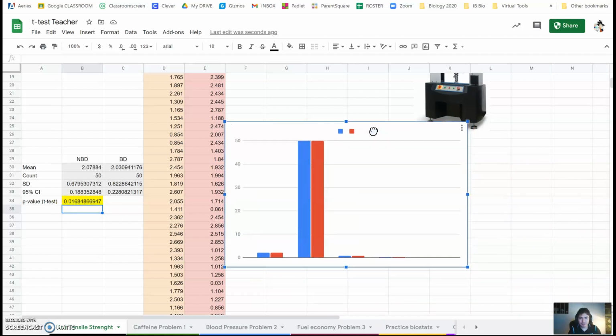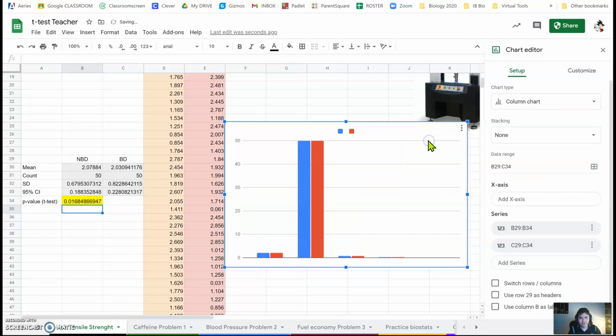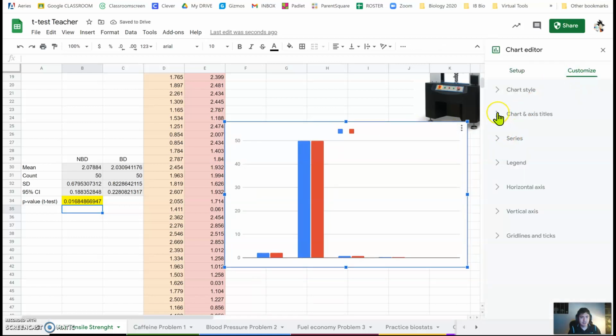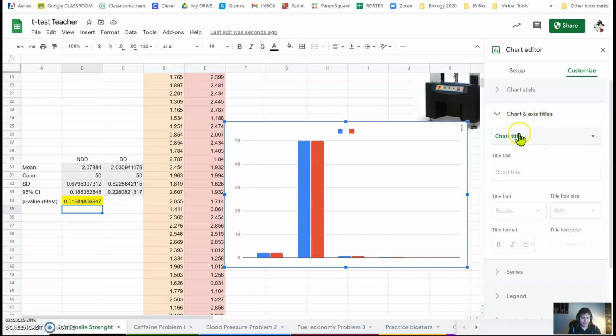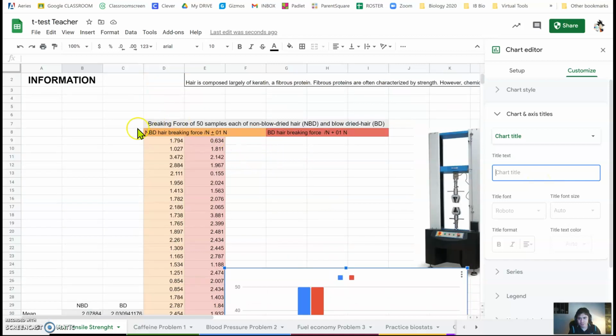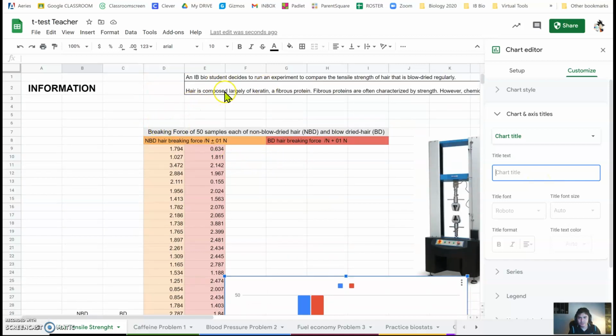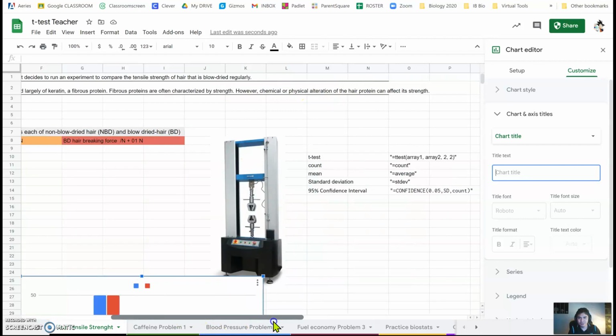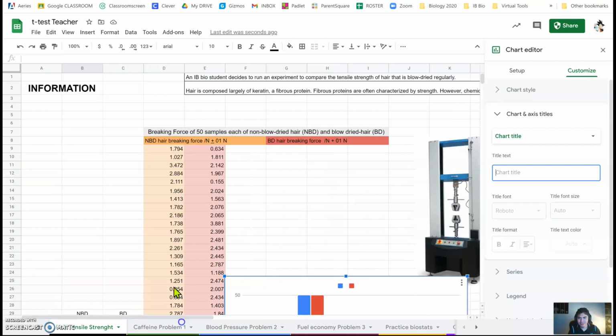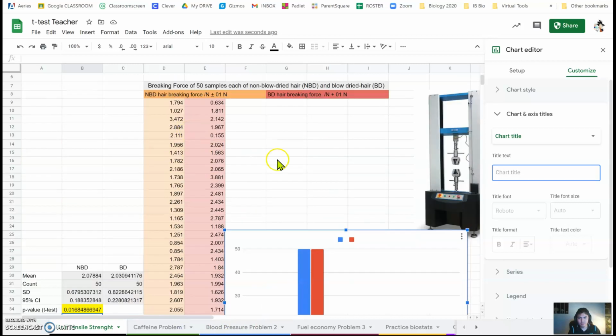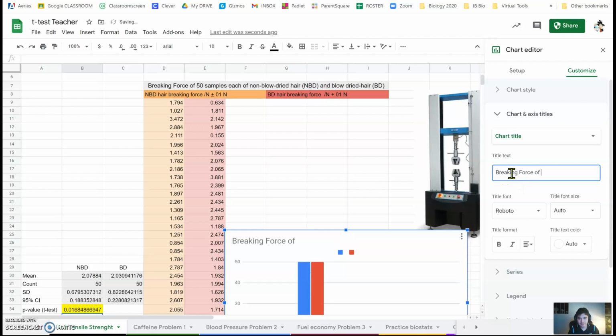All right, let's polish this graph by inserting some titles, some labels. Let's go to charts, axis, and titles, and put the title here. Probably, you know, what is this about? Let's scroll up. It has to do with hair, and physical strength, characterize protein. I think we'll title it the breaking force of non-blow dried hair.